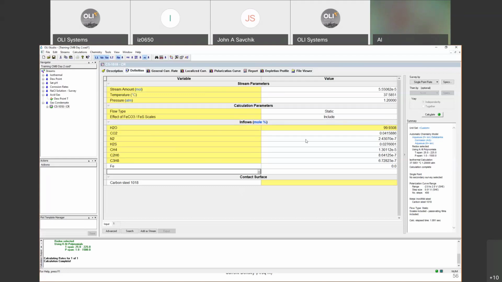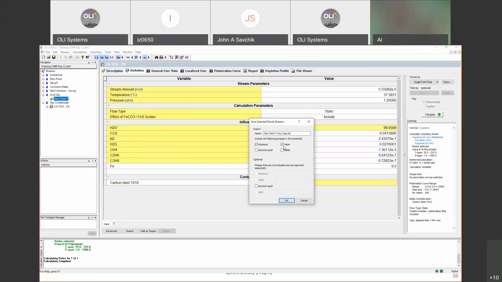The other question I have in here is, when you added the dew point calculation as a stream, which phases did you choose? The phase that I chose was the liquid phase only, the aqueous phase. So I made sure that when I selected add as a stream, I was selecting only the aqueous phase to do the calculations. Okay.